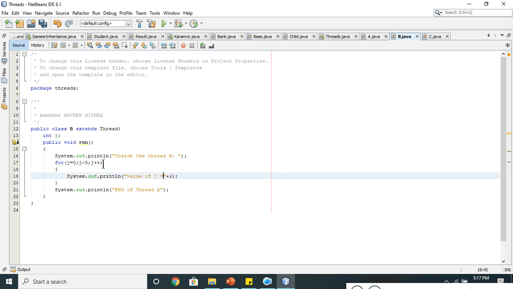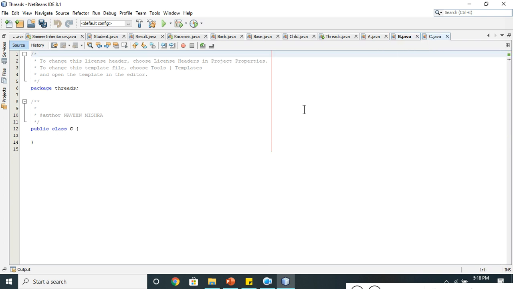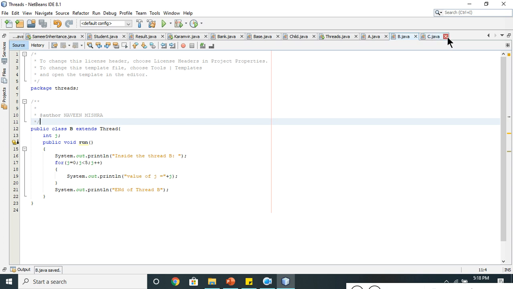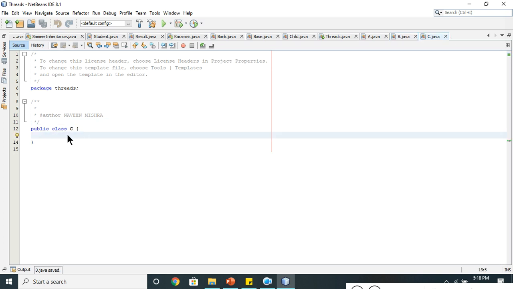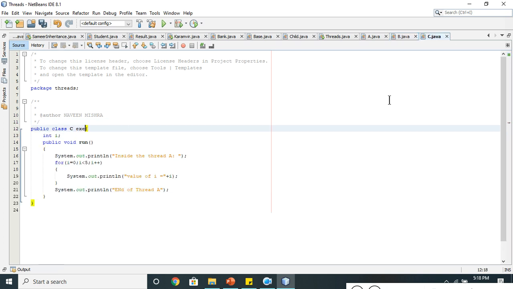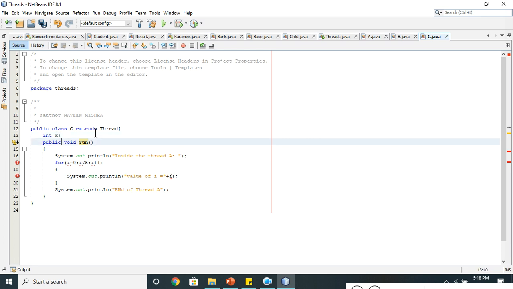Instead of i, I'll say j. Value of j, and here I'll say thread B. Then I'll go back to this code. I have to save this. Then I'll paste the code here, and say extends Thread. Instead of j, I'll say k, and here C. That's it. I have created three threads.